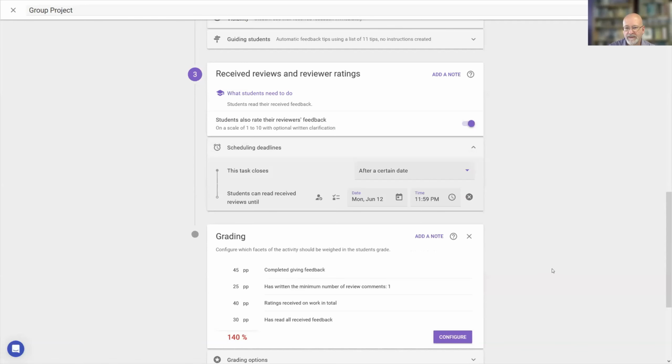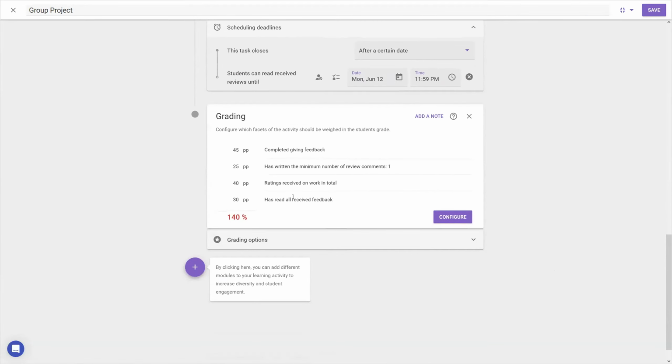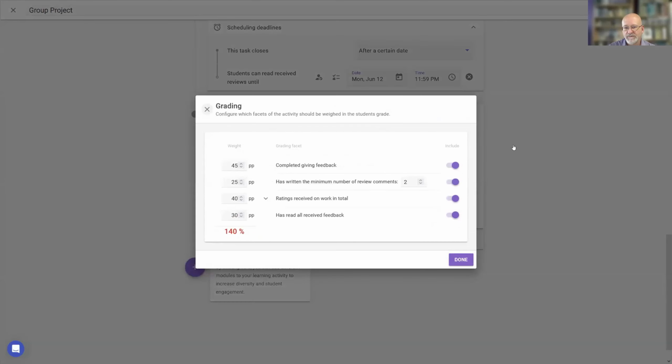And then you have the grading section, and the grading section is a bit weird. FeedbackFruits, when they designed the tool, it was designed for formative assessment. They really weren't into summative types of assessment, so the grading is a bit quirky because it's really about formative assessment. So you have to go through and decide.